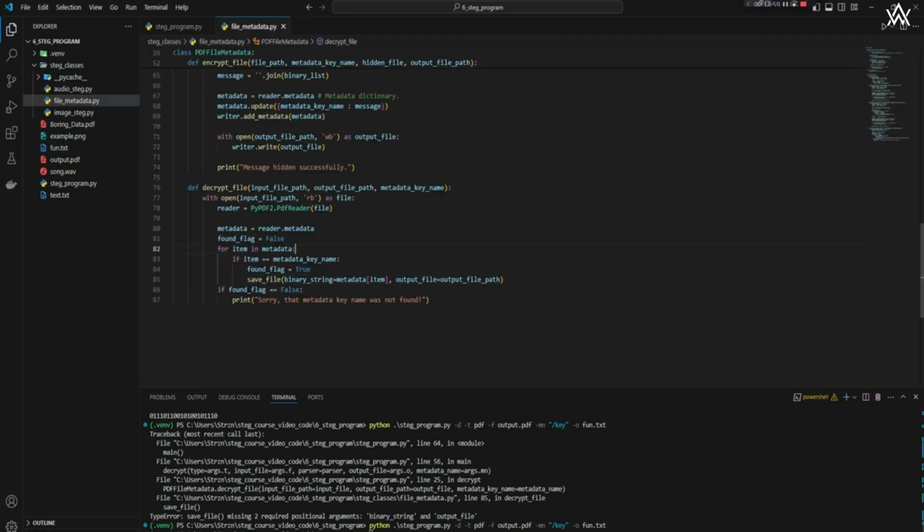So yeah, congratulations. You have now officially created a script that will turn any file, so it doesn't matter what file you give it, into a binary string, and then it'll save that in the metadata of a PDF file.